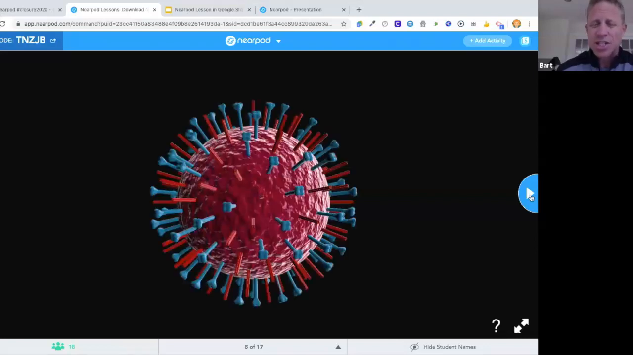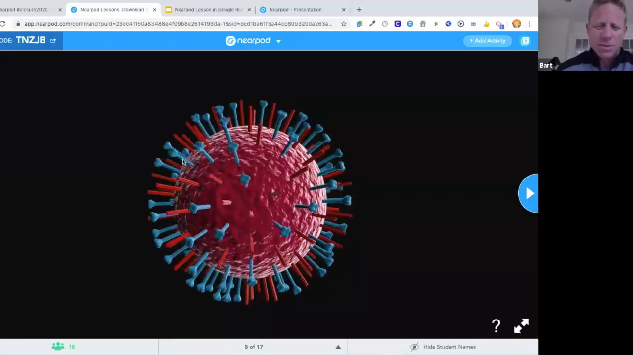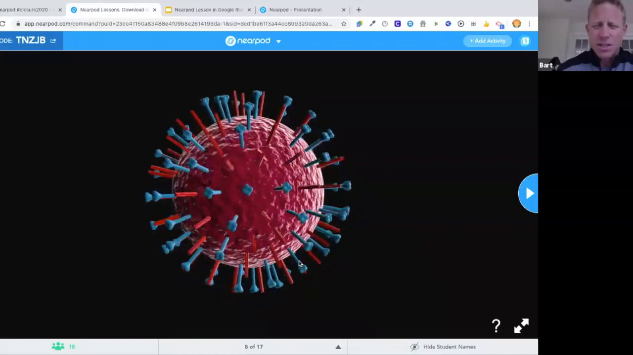This is the virus one. They just did this one with the whole coronavirus thing. This is a virus, and you can, again, if you're trying to talk about what a virus is, have a visual now that really explains how crazy these things look.